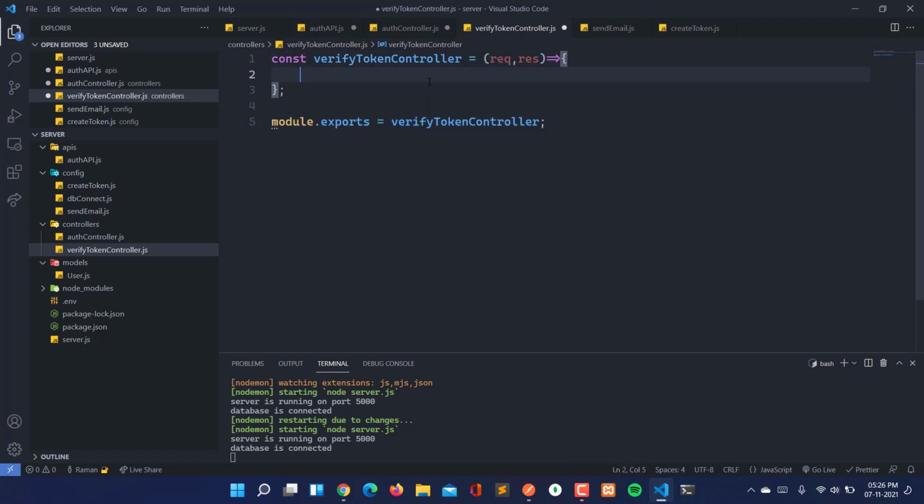Then here I'm just going to console log or just send the response with res.send. I'm going to send request.params. I'm going to send the parameters, or let me send the query only. So we are going to send the query only. So it is verifyTokenController.